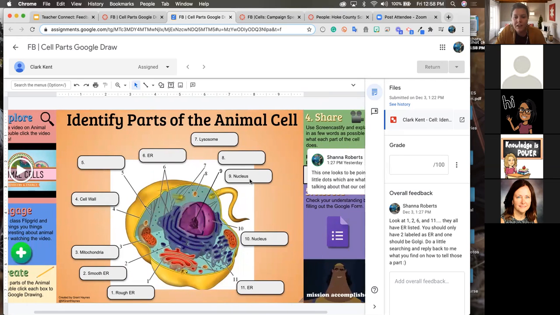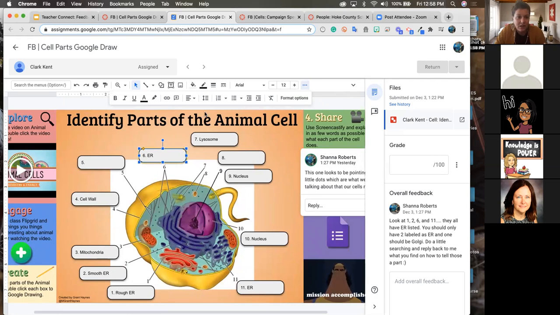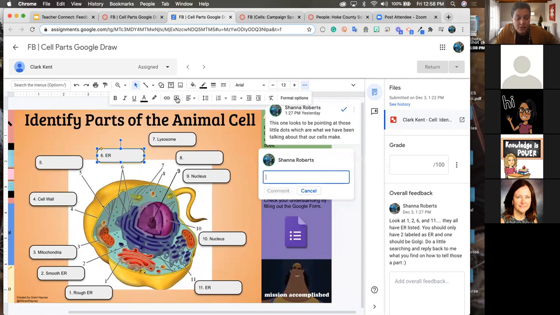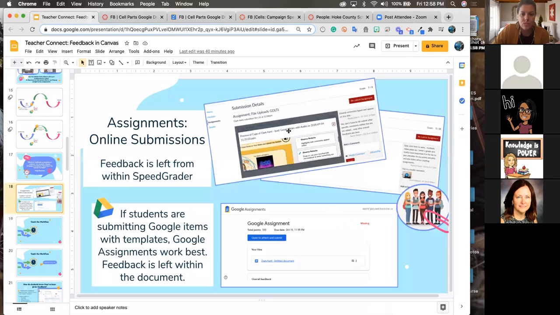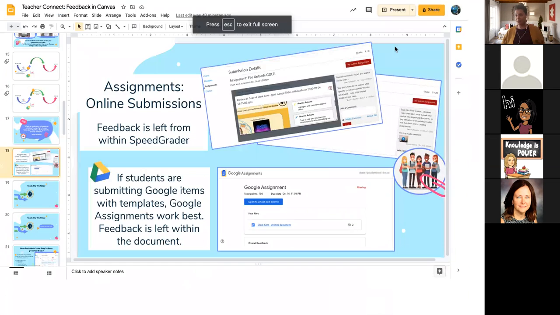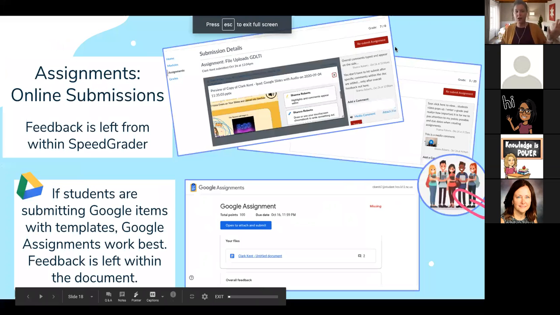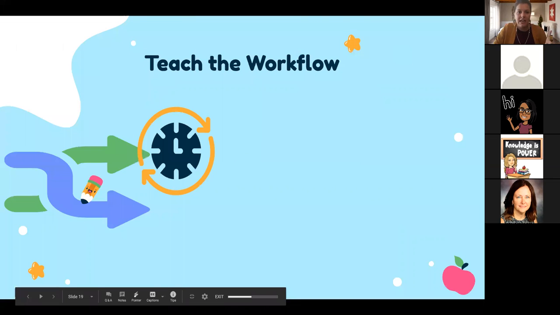And then I'm leaving them feedback, so you can see if you click on things inside, you can leave them a comment just like you would regularly in our Google Docs, right? And then your overall feedback goes on the side for your students to see. Okay, so 2 ways to give feedback: online submissions in SpeedGrader, and if you're doing a Google template, that will be in Google Assignments. And then you've got to teach the kids that workflow, right?